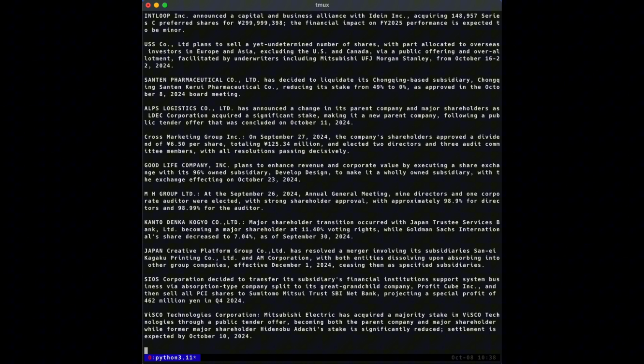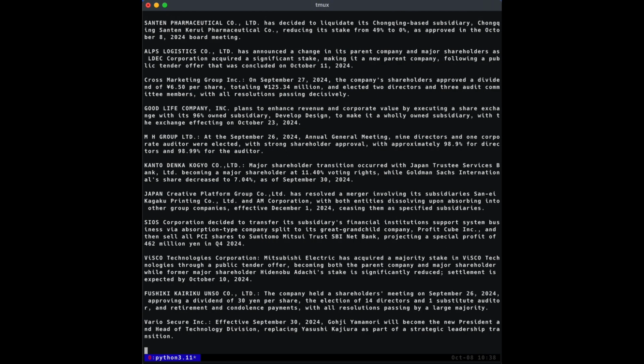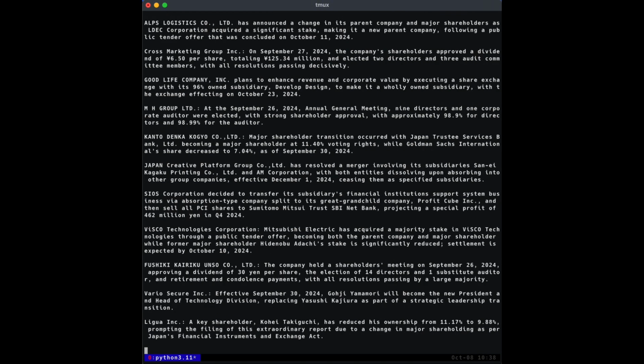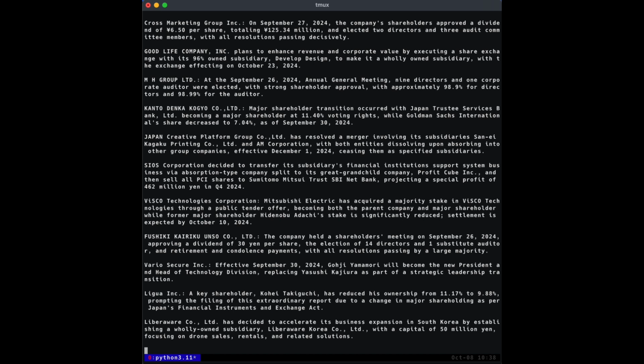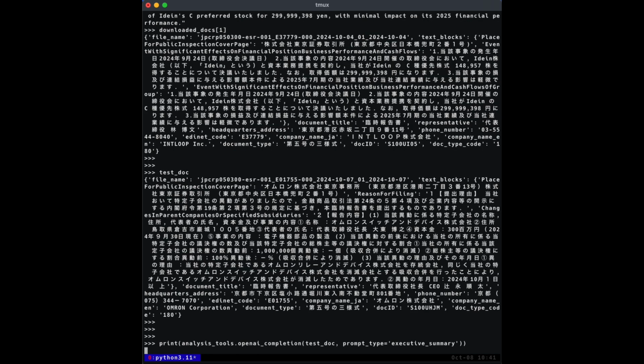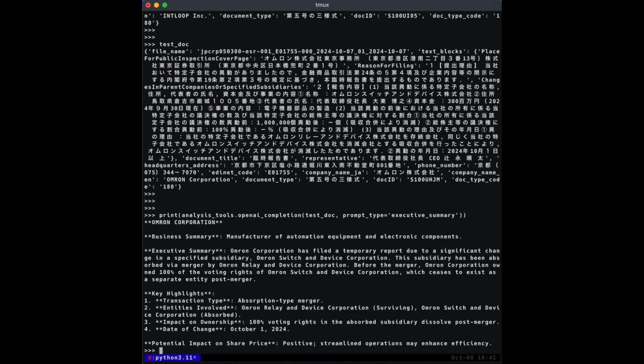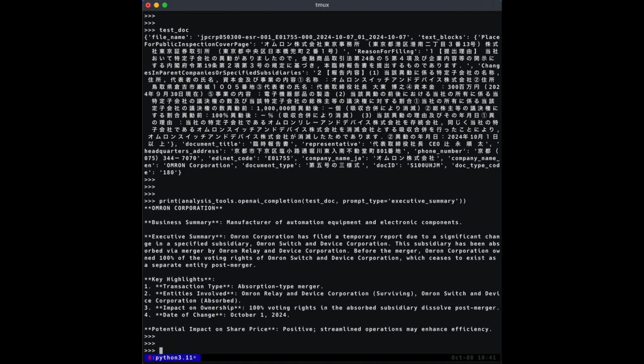But what if we need deeper insights? We can also ask the language model to generate an executive summary of any report that we're interested in. Let's see how that works. This approach of combining APIs opens up a world of possibilities. For example, we could examine mergers and acquisition activity in Japan and beyond.